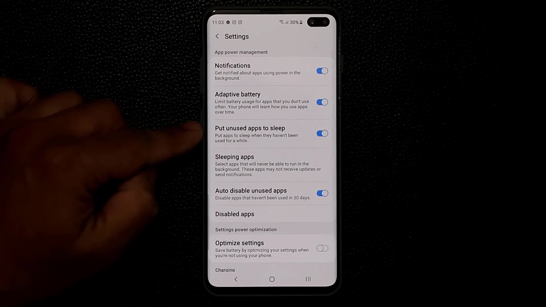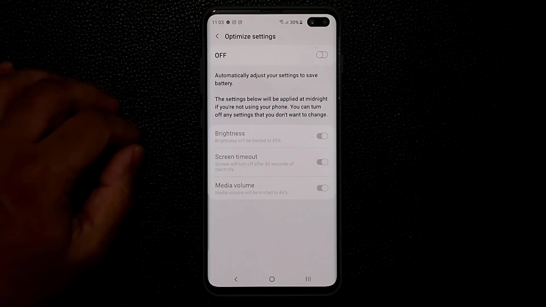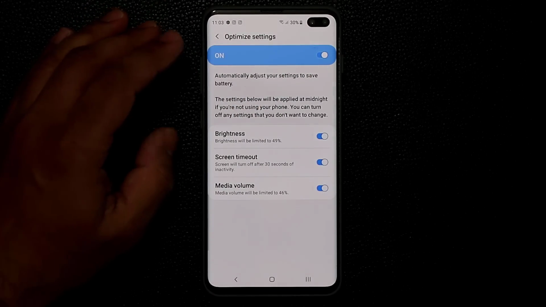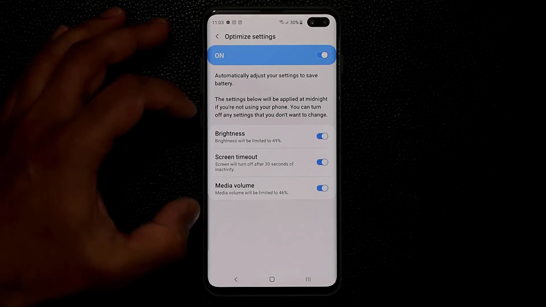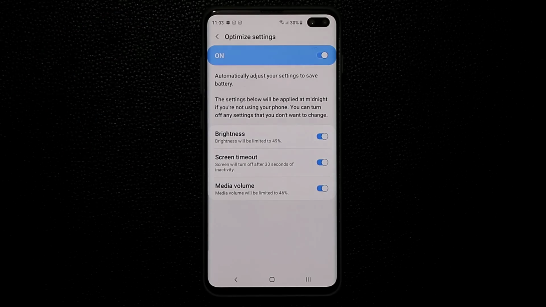And one more thing while you're here, enable or disable based on your needs. So this one is the settings, power optimization, optimize settings. If we tap on this one, it's going to go to the details. And if you enable this, basically what's going to happen is these 3 settings that you enable right here are going to be automatically applied at midnight, when most people are not using their smartphones because they have to go to work the next day.